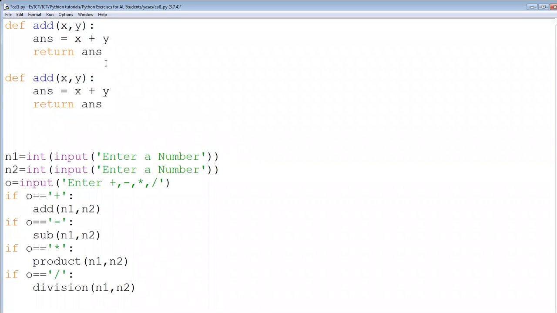So the answer after calculating this one is thrown to the caller. Right. Here I will say sub. Again, another function. I'm using the same variable, but they are not similar. This x and y and these x and y are not the same. They are not visible, you understand? Because they are local variables. It is only within this function.